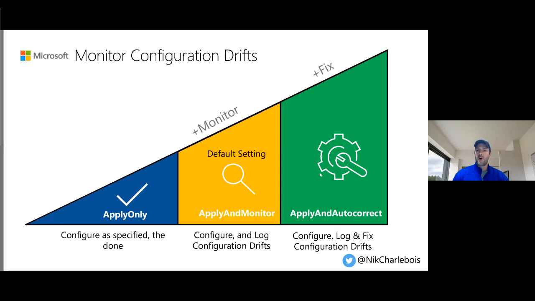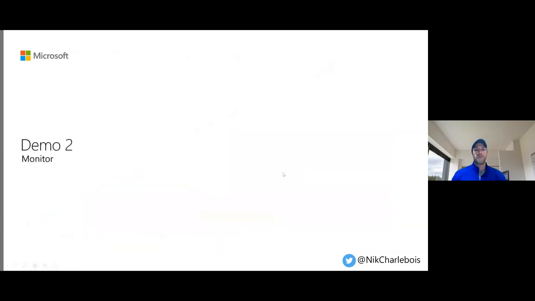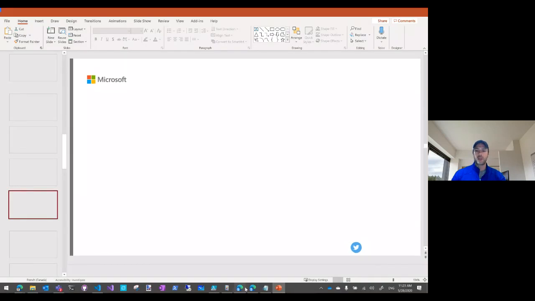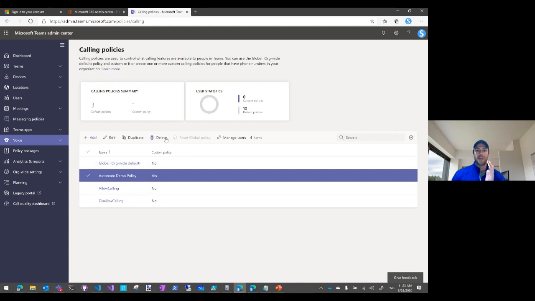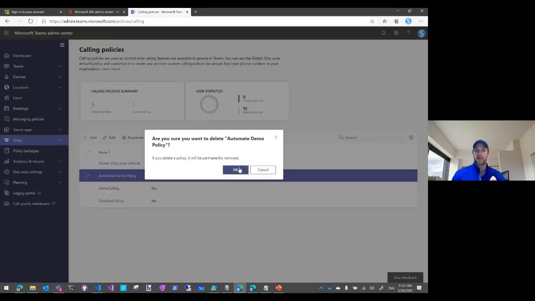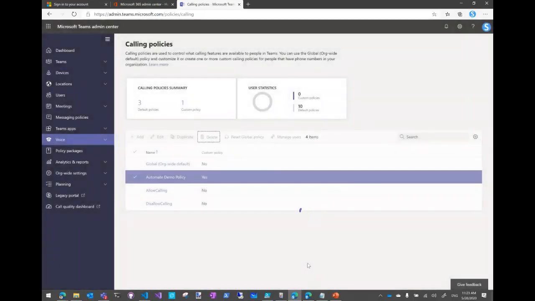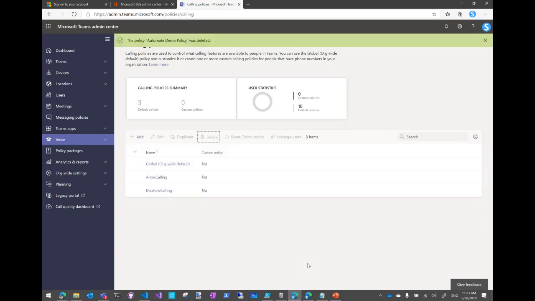Okay, so let's just move on. I'll answer some other questions later on. Now, configuration drift. Let me go back to my source tenant. This is the tenant we just configured. I'm going to go in and delete that automate demo policy. So we all agree that I've just created a configuration drift here.